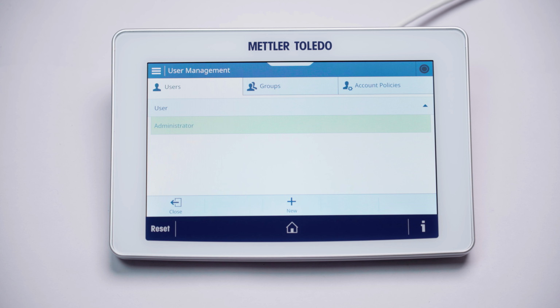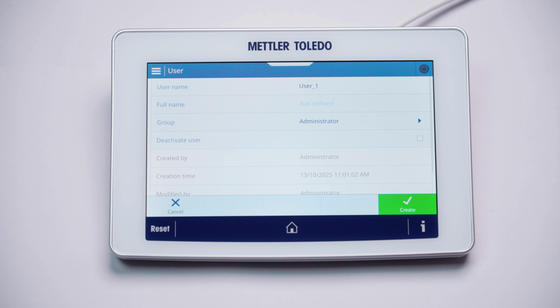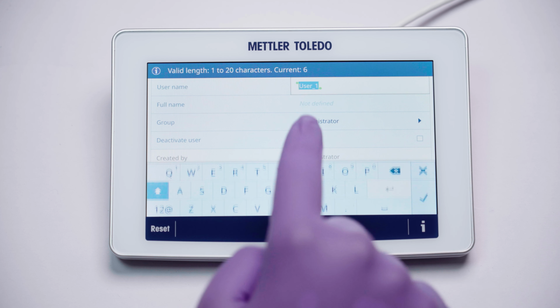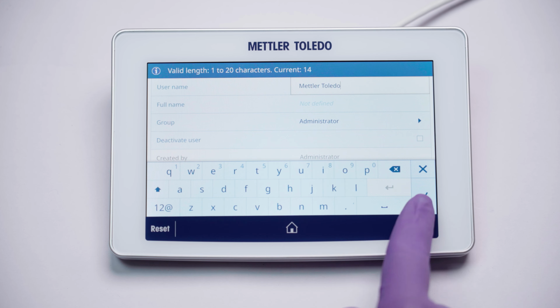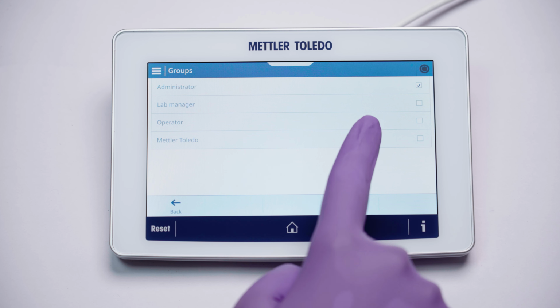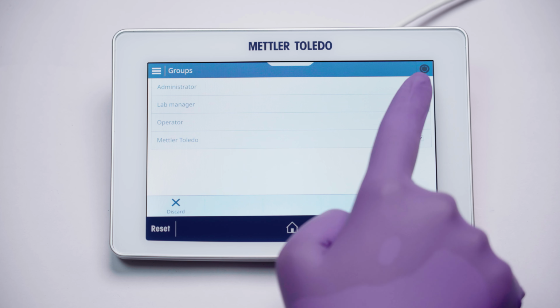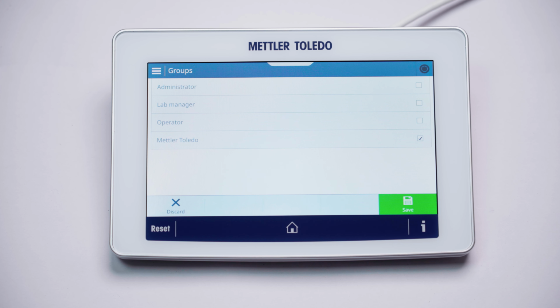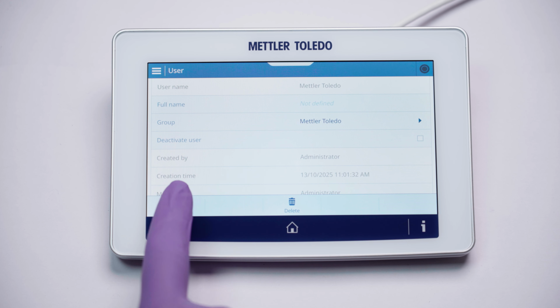Go back to Users and click on New again. Enter the username as METTLER Toledo. And select the previously created group. Note that you have to unselect the Administrator group, otherwise the user will have the permissions of both groups. After you saved your changes, you can see your new user under the user list.